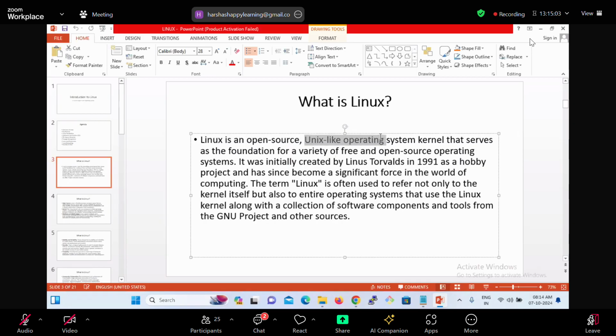Okay, Unix-like operating system. There is a different history to this; I don't want to go into that much history, but I'll tell you briefly. It was initially created by Linus Torvalds. Linus Torvalds is the guy who invented this Linux operating system in 1991. From his name only, Linux came into the picture. His name is Linus, so from Linus he gave Linux. And it is like the GNU project. This GNU also I'll let you know.